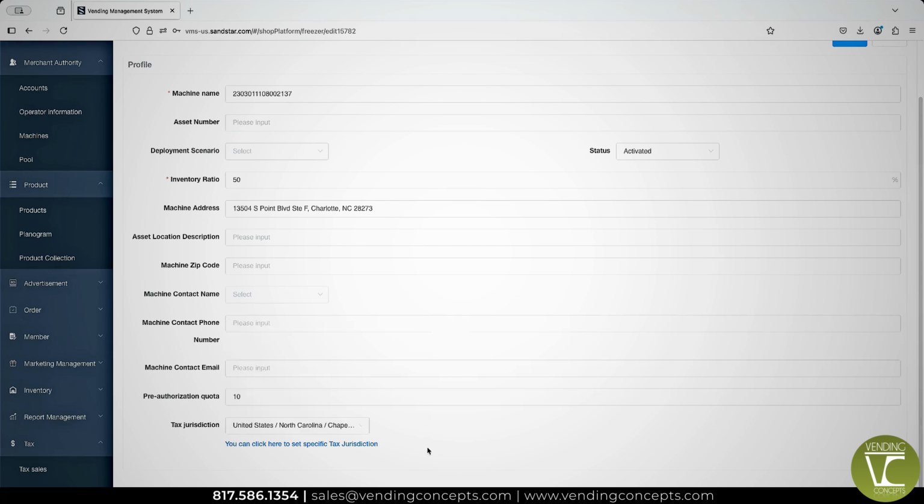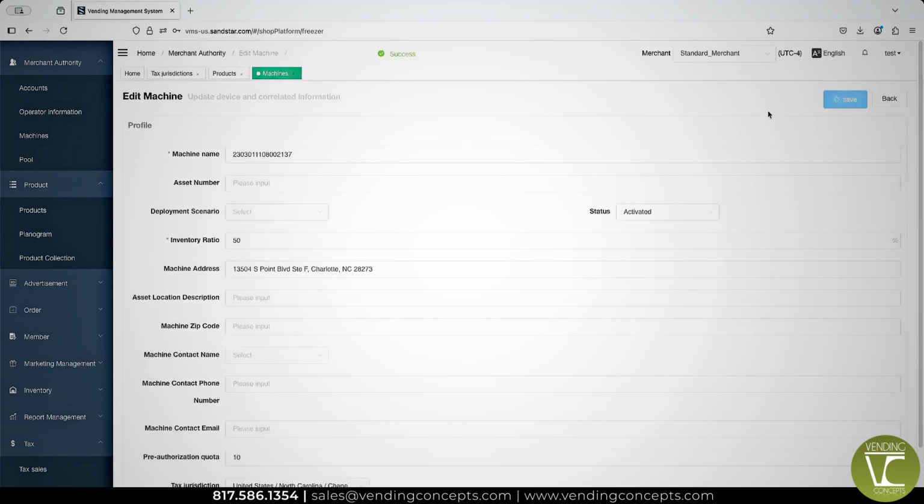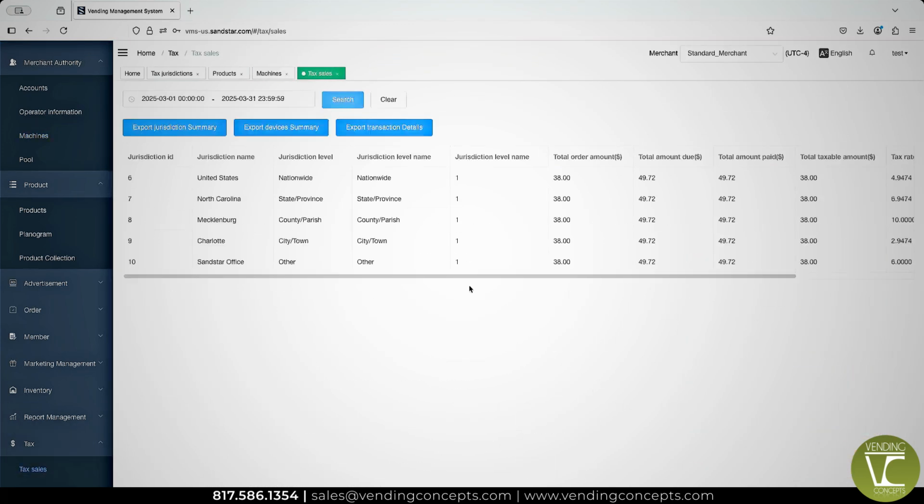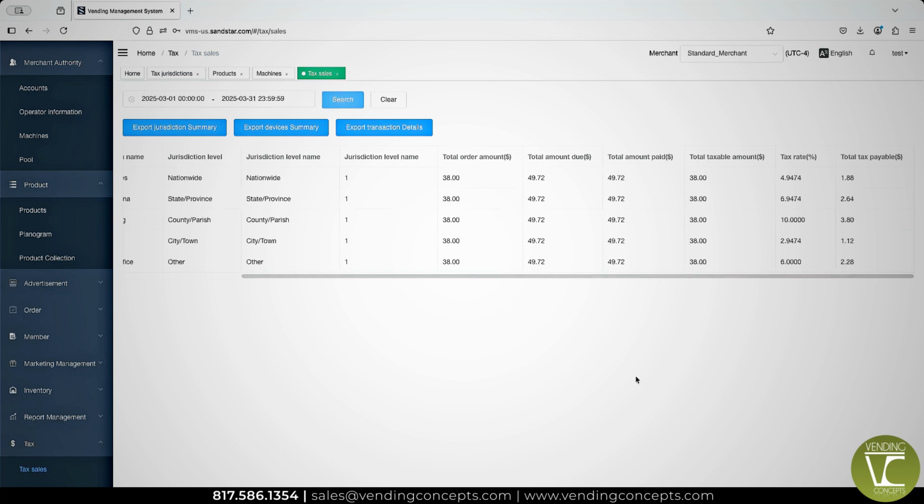To view and export tax reports, click Tax, then Tax Sales on the navigation bar. Here you will see the transaction and tax sales for each jurisdiction for the time frame applied. Total order amount is the total product cost for transactions that occurred in that jurisdiction. The total amount due is the total order amount.